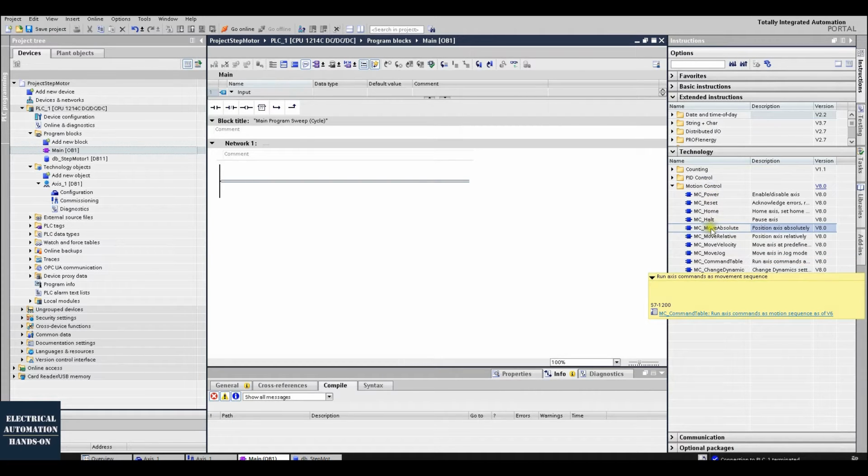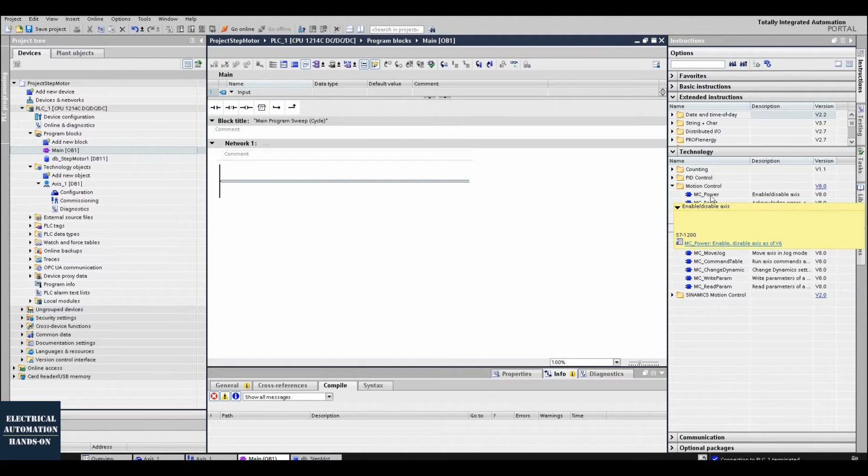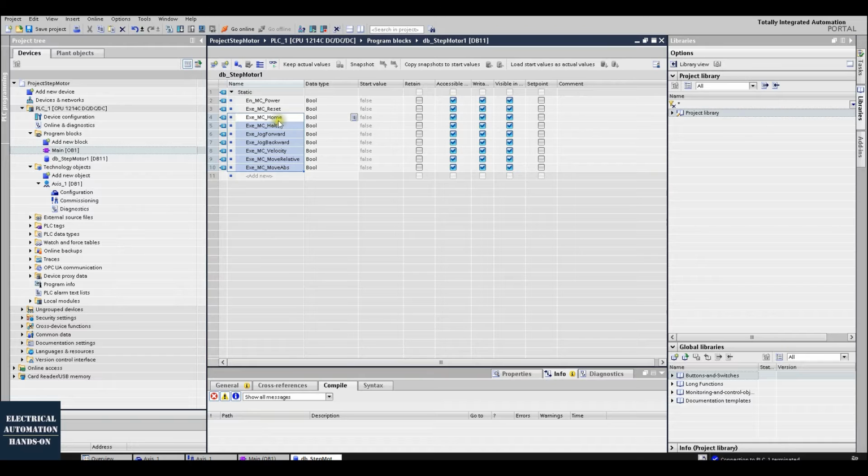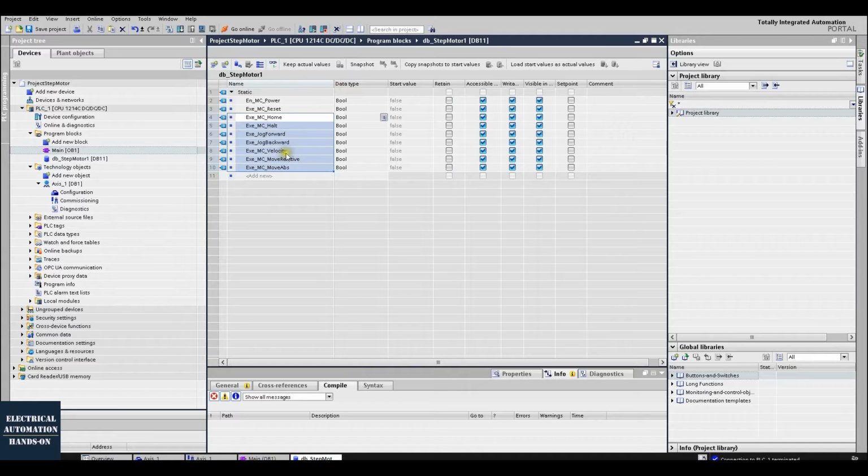To control those MC function blocks, we definitely need some commands. So here, I will firstly declare some variables we will use. For example, the first one is enable power, so I can declare it as enable MC power. Then the next one could be execute MC reset. Then I will declare all the other variables we could use. Okay, I declared MC home command, halt, jog forward, jog backward, velocity trigger, trigger the move relative, and trigger the move absolute.